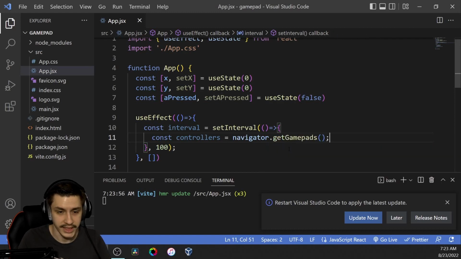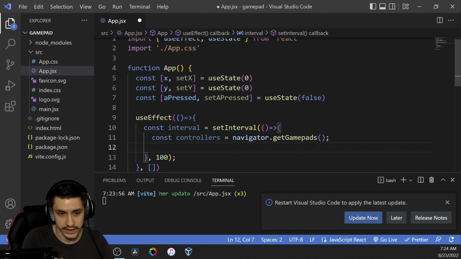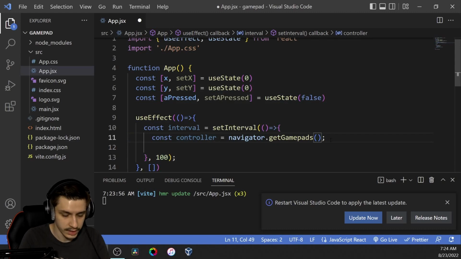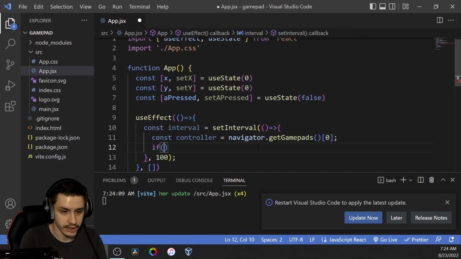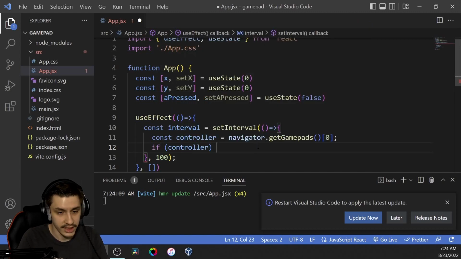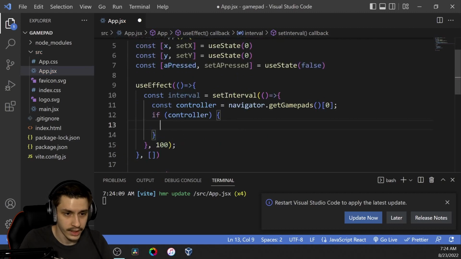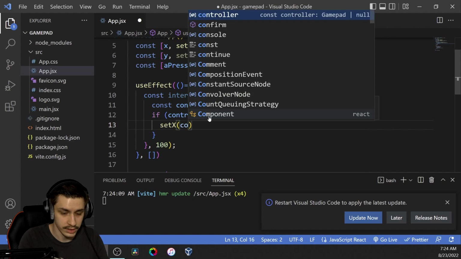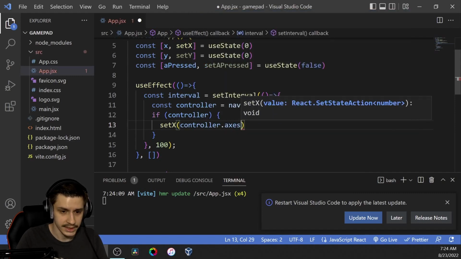This is going to give us the array you saw before with possibly four nulls, but maybe there will also be a controller. We only want to interact with the first controller, so we could do something like: controller is the first element of this call. And now we can basically say, okay, if controller, so if the controller is not null, then do the following. In our case, I want to set x to controller.axes, so basically the position of the two sticks, index 0.